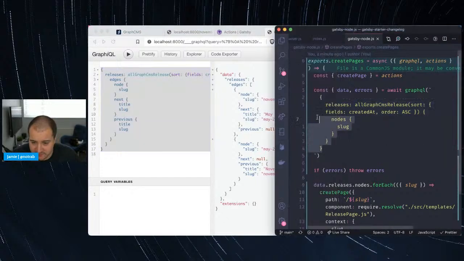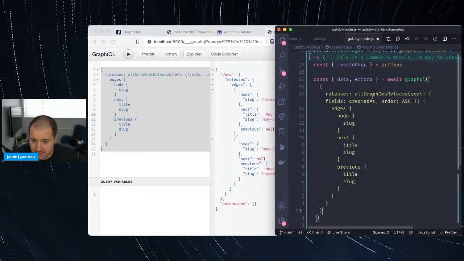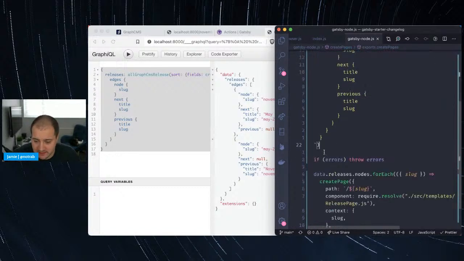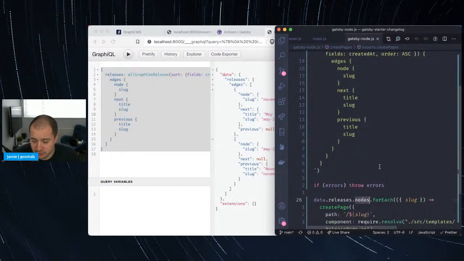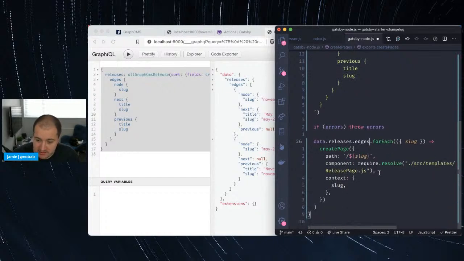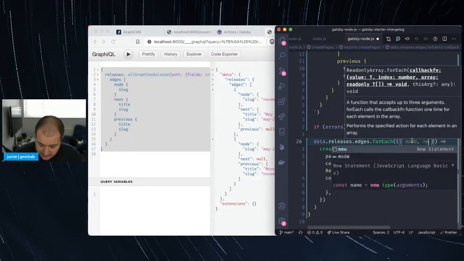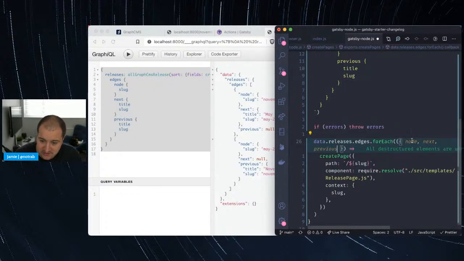Let's paste this over here. And you'll see I've kept in the order, the sorting that we're using, the single created at field, and we're ordering that ascending. And now down here, we have to change back from nodes to edges, and we can then destructure the node, next and previous.